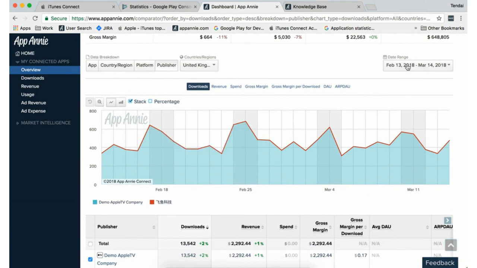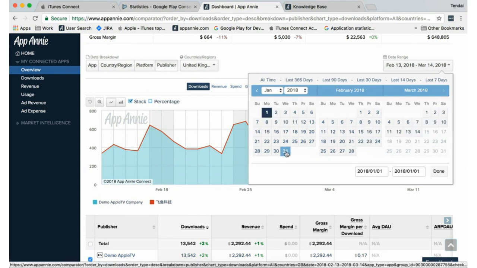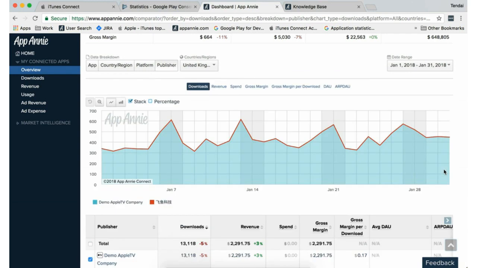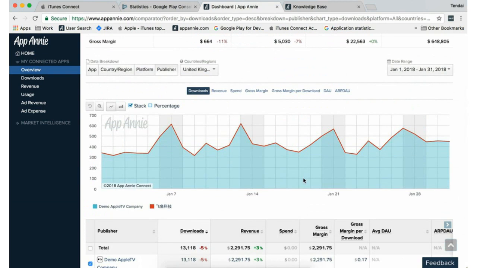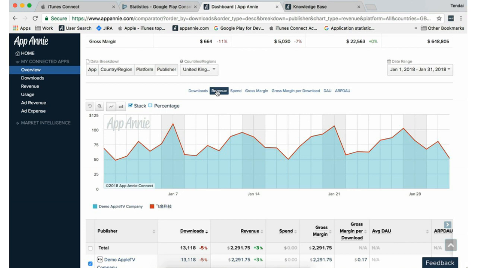You also have access to change the date range and select to view data. For example, I only want to view my data for January. Select that and click, and you have access only to your January data, helping you do your analysis even better. You can toggle through downloads. You can also view your revenue data.